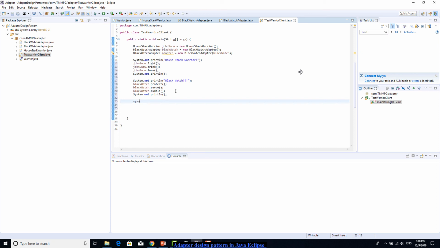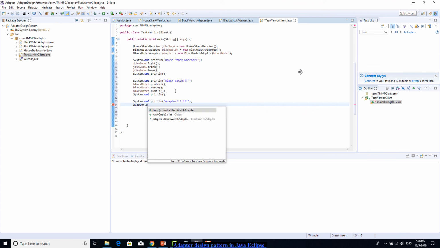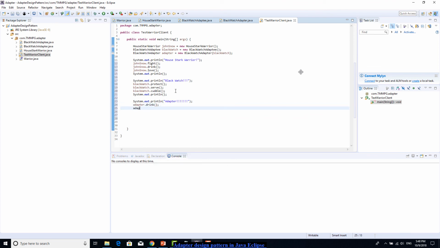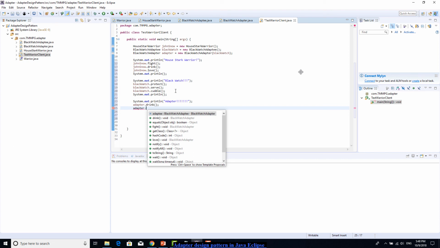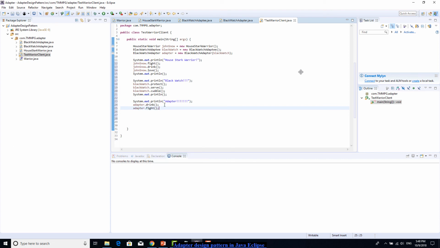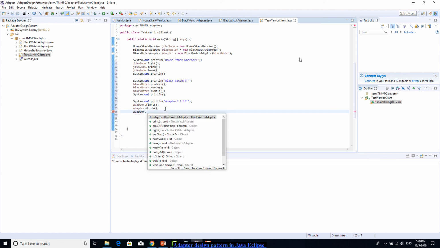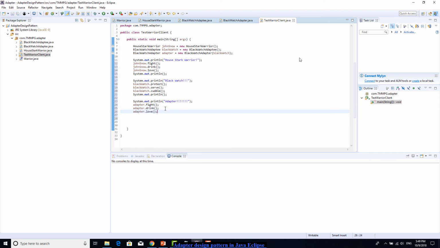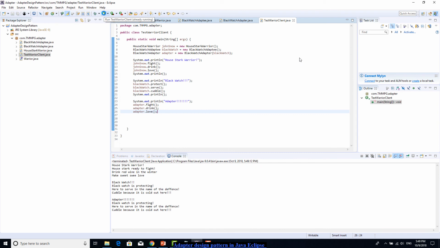After this, finally, we're going to call our adapter class and see how it works, what is the difference, and what we've achieved. So let's say adapter.drink. Then adapter.fight. Let's reorder them, and the last one is going to be dot love. Let's save this, and when we run, what is going to be the output of the application?